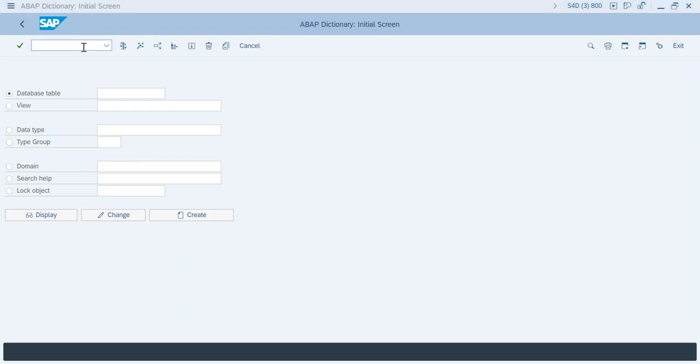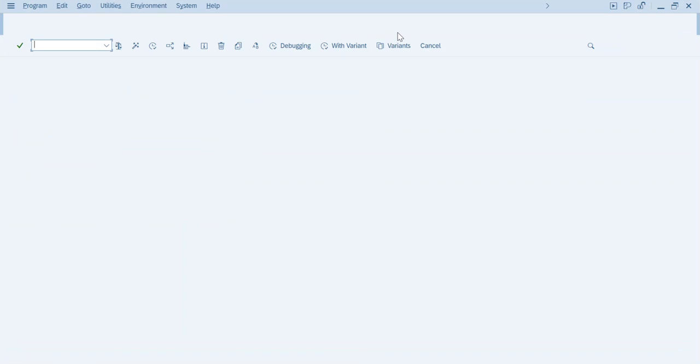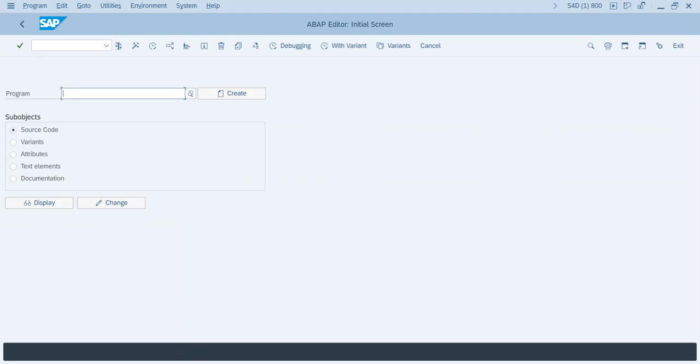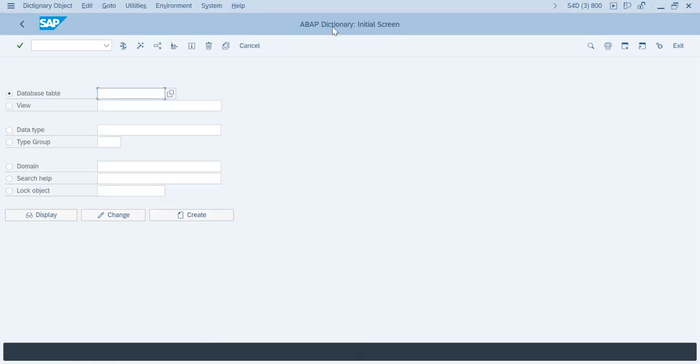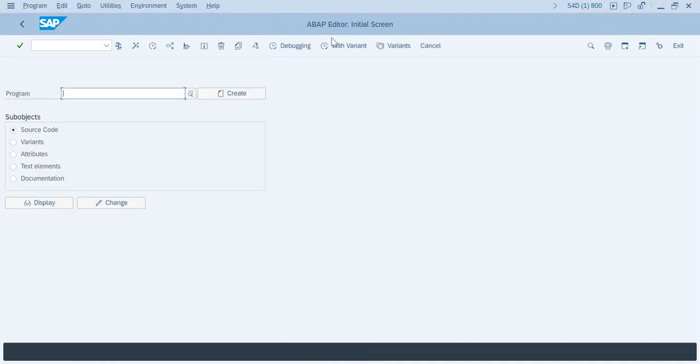So it will keep the current session. That means whatever sessions you have opened earlier, it will keep this session open, and it will open another session also. You see, that is what /o does.